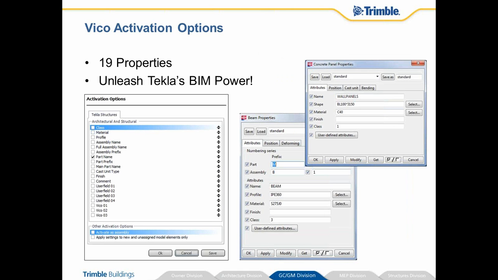The Vico activation options, and current users of Vico Office will see a slight change in the user interface over here on the left side, and I'll explain more in a little bit. We've increased the number of properties that are available for activation of Tekla models. So we used to have 3 properties. We're up to 19 properties now, which really unleashes Tekla's BIM power.